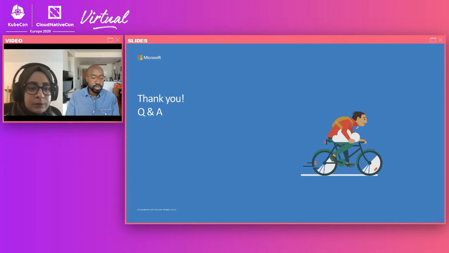Number 25, will it work with Docker registry instead of ACR? Yep, the answer is yes. It can work with any Docker registry. You can extend it to work with it.